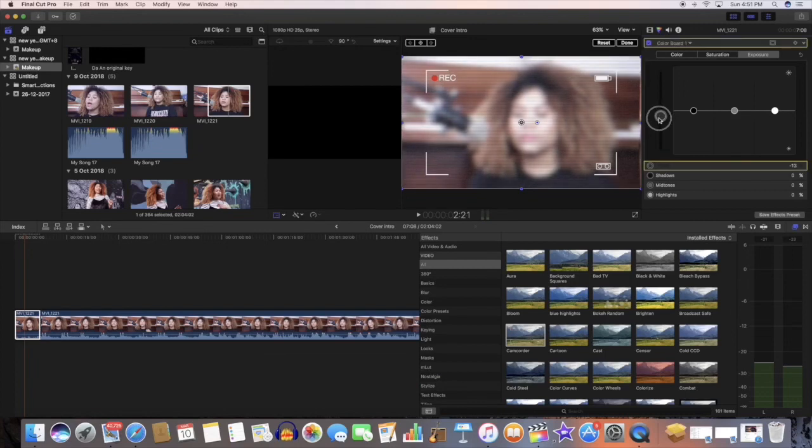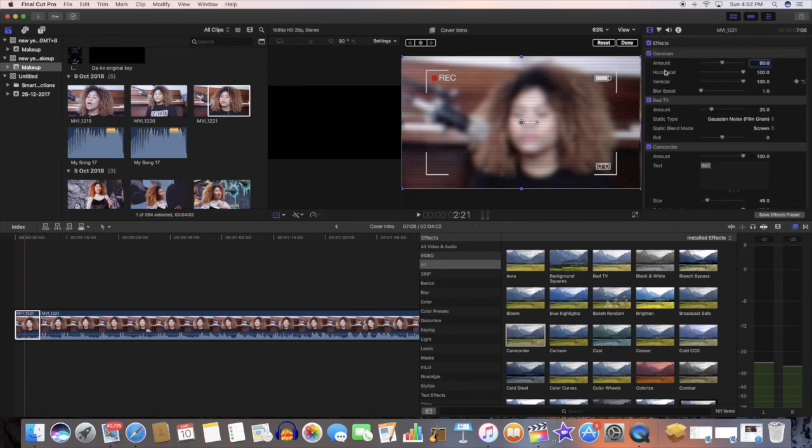As you can see, it's really overexposed, so I use this to edit all of my videos. When you see it has a green hue or pink hue, this is what I do. I just adjust everything on this part.